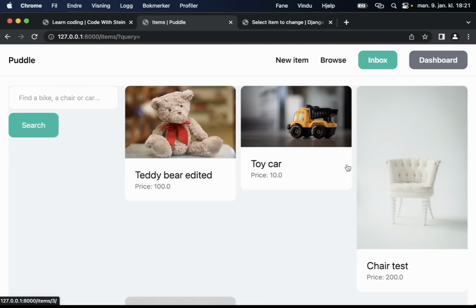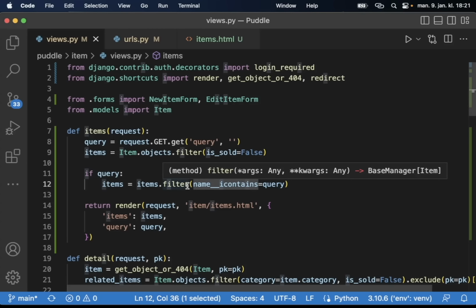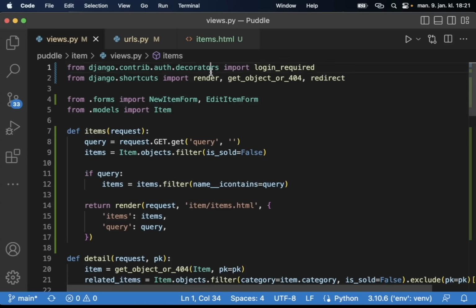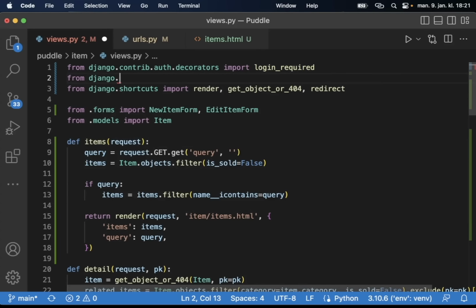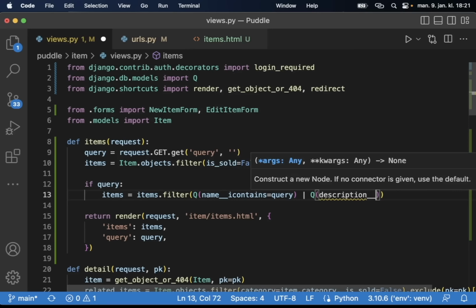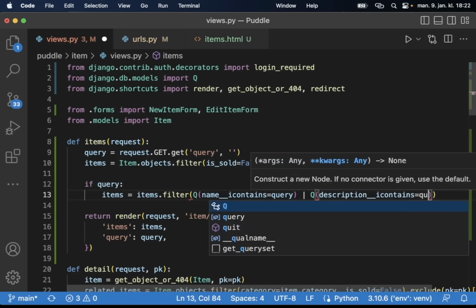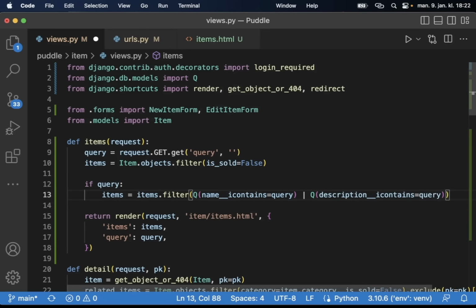But if I want to search in the description as well, I need to introduce something called Q. So let's import this from django.db.models import Q. This makes it easier to search in multiple fields. And then in here I add the Q around this. So if it's in the name, or use a pipe here, Q description__icontains equals query. So if the title or the description contains it, it will be searched. Perfect.